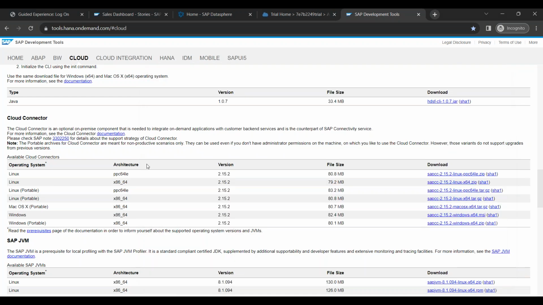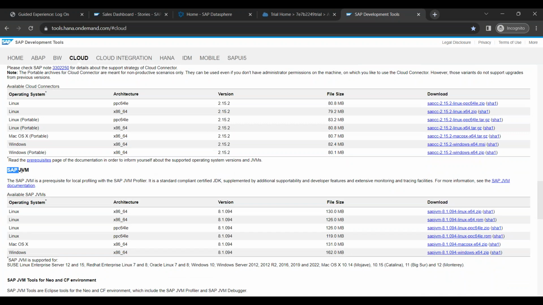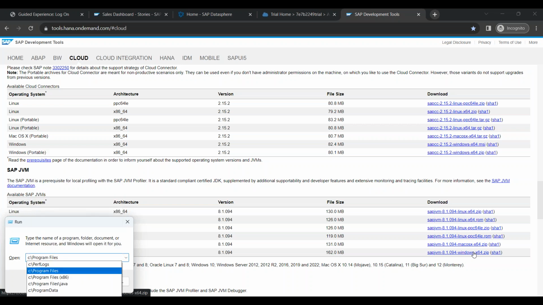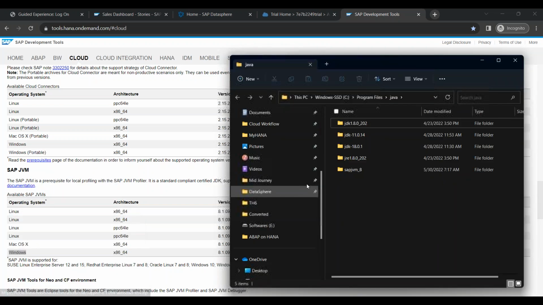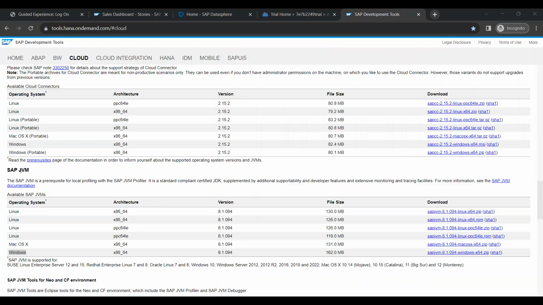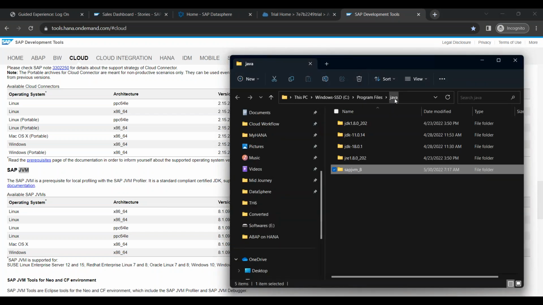You also need to download something called SAP JVM, which is right next to it here. You see SAP JVM. Please download this Windows JVM, since most of us are using Windows. Download this zip file. After you download it, extract this zip file in your C drive, Program Files, Java folder. I already did that. You see, I have extracted this particular zip file in my laptop's C drive, Program Files, Java folder.